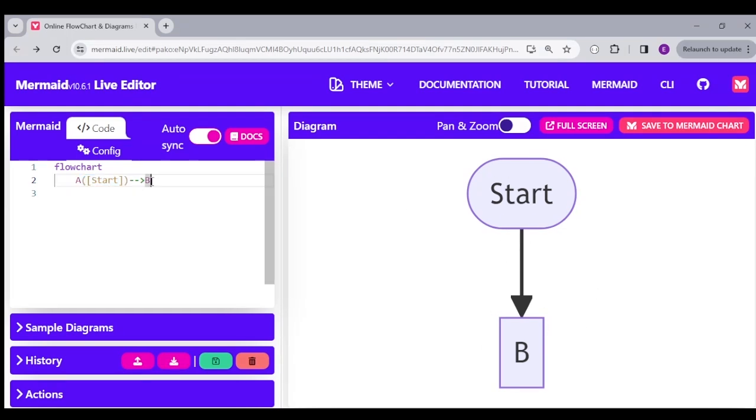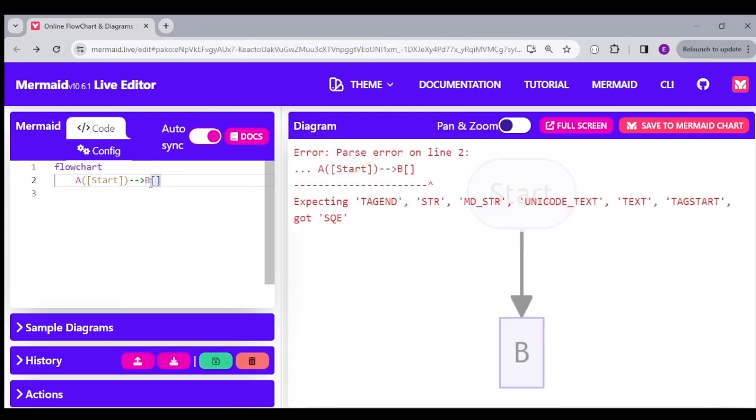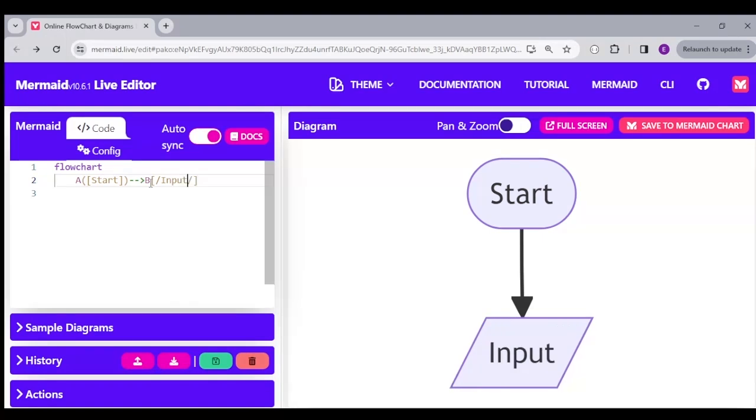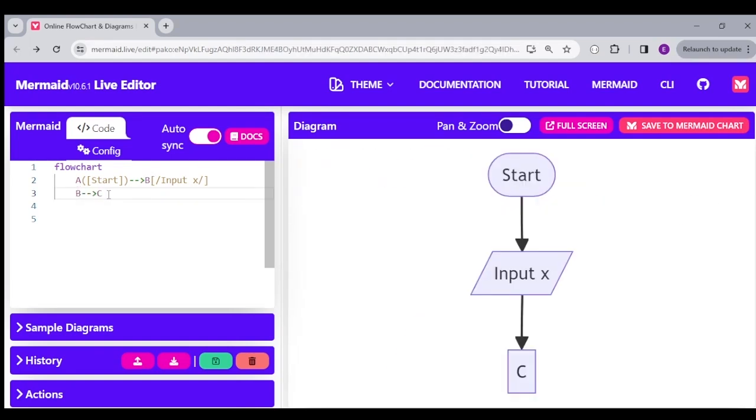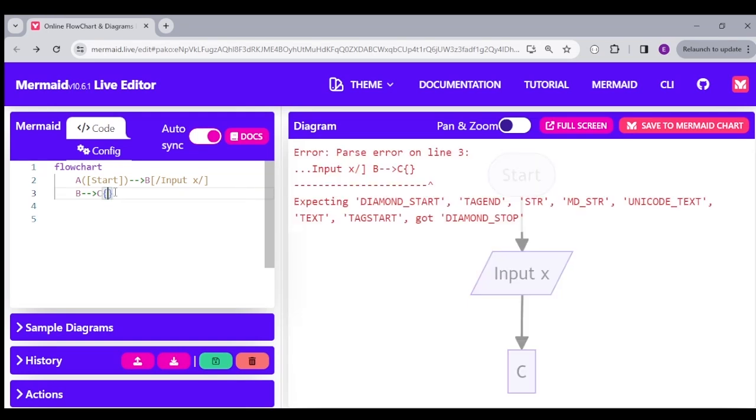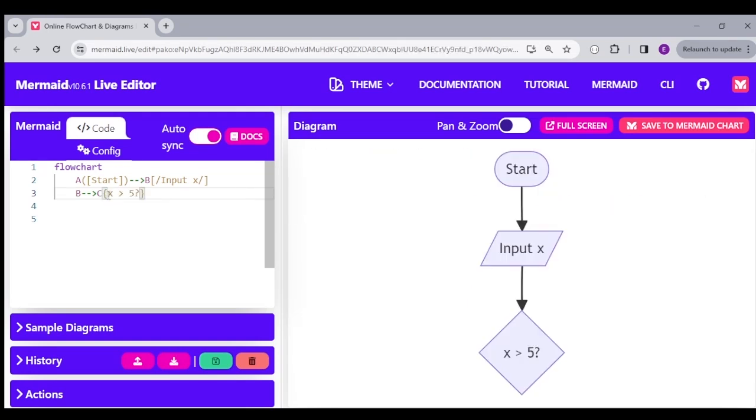The next node B is going to be a parallelogram. So it's going to be square bracket, slash, and then I'm going to say input X. So this indicates that this is an input. Now let's move to the flow between B and C. Between B and C is going to be a rhombus, which is a diamond shape for decision. So I'm going to put a rhombus, and then I'm going to put the decision X greater than 5. That's a decision that will be made in the flow.